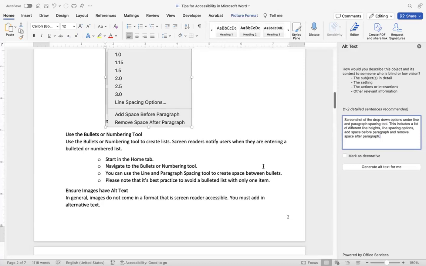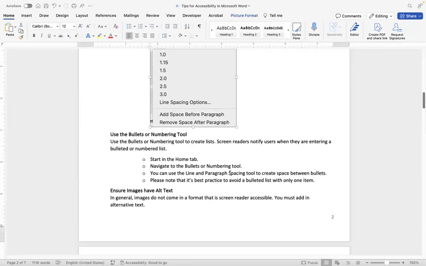Now, if you have just an image in the document that has no contextual reference or important information, it's more just for decoration, in this same alt text area there is a selection that you can navigate to called Mark as Decorative, and you can select that checkbox. All right, I'm exiting out of the alt text pop-up box.